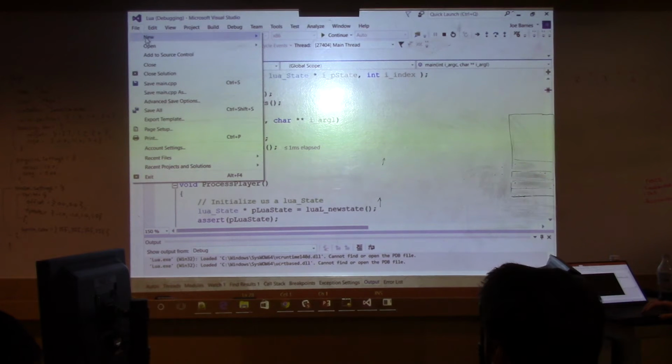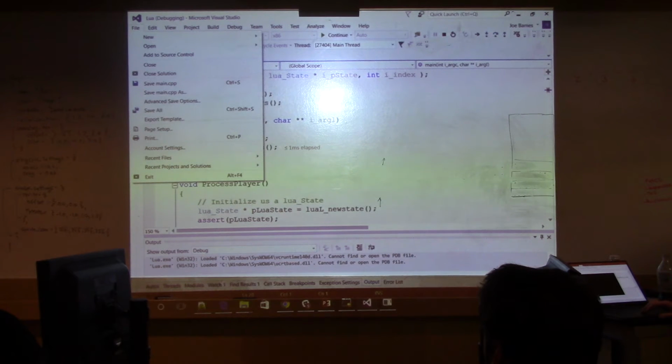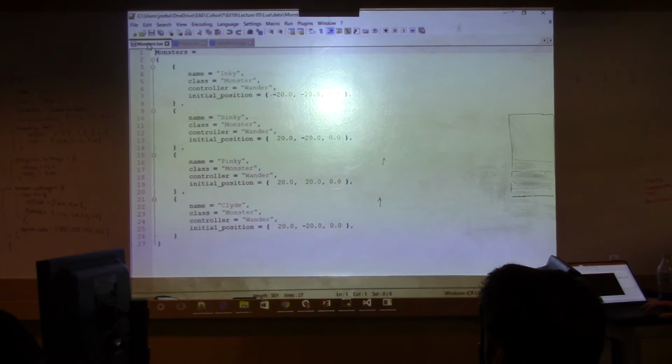I think you have it open in the text editor. I do, you're right. I have this other table over here, somewhere, called monsters, which is just this list of monsters I want in my game, and obviously it's a table of tables.